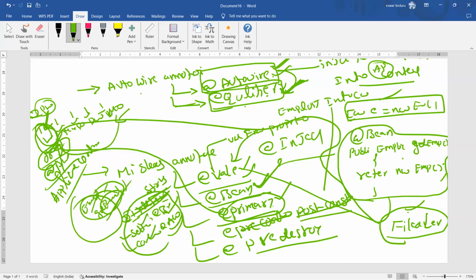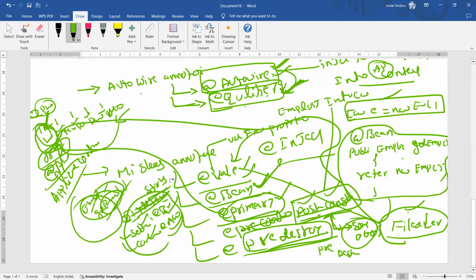@PostConstruct and @PreDestroy. After completed creation of the constructor, if I want to create some other objects, then you can use @PostConstruct. If I want to destroy some object before destroying, the destroy method being lifecycle, we have to use @PreDestroy. These are some of the annotations we learned today.